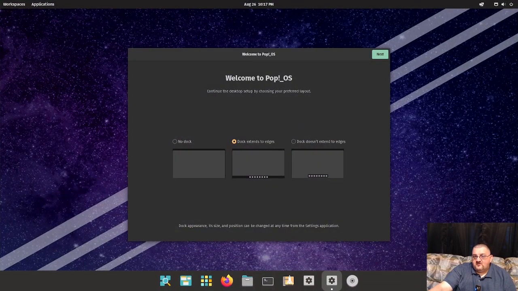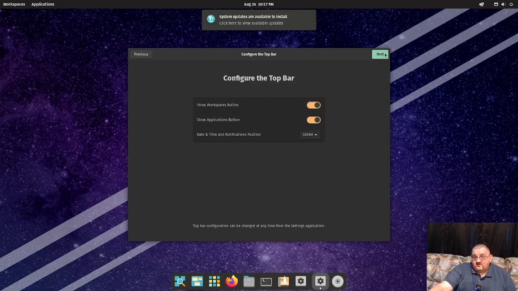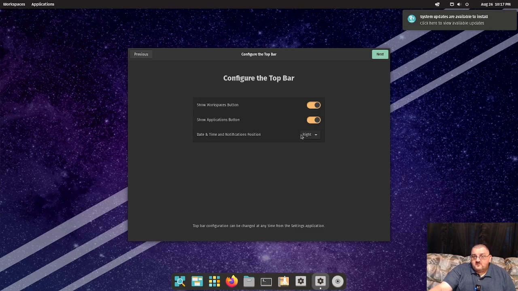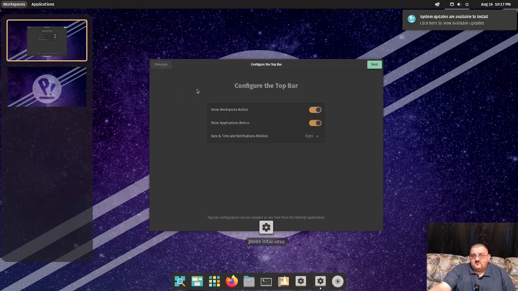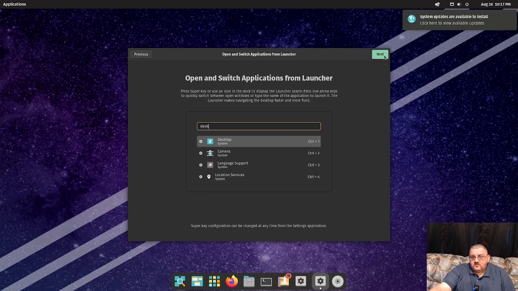I should do what Explaining Computers does, which is dock does not expand to edges. This is where I feel that this particular one is probably the most friendly to somebody coming from Mac. I like the time on the right. Workspaces is basically different desktops. I think I'm going to turn that off for this one, but we will keep the applications up there. Yeah, that's fine. We'll just do that.